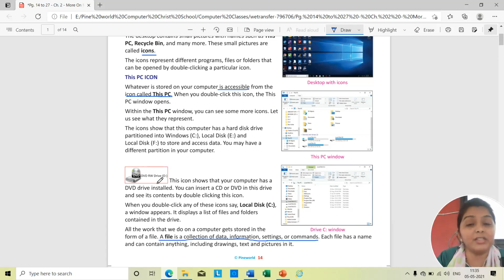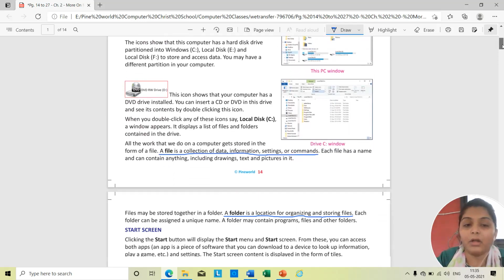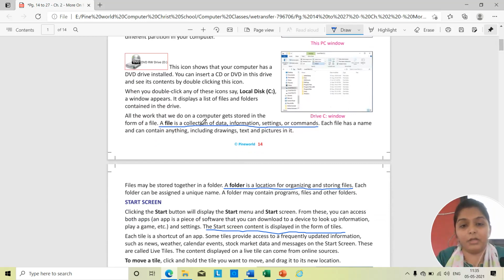This you have already studied in our previous chapter कि कभी भी हमको DVD या CD run करनी हो, so we need a separate drive for that. Yes? Remember? Very good. When you double click on any of these icons, say local disk C, a window appears. It displays the list of the files and the folders contained in the drive. Local disk C में क्या होता है? बहुत types of files and folders.